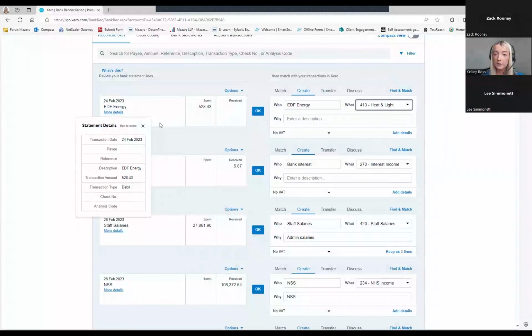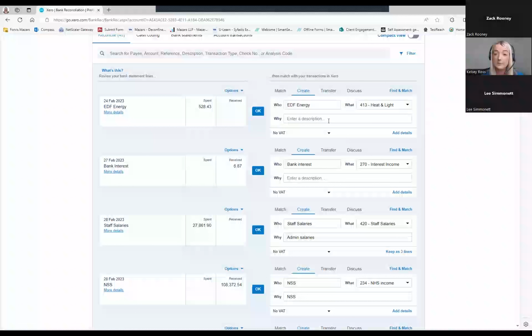and then you can then add a little description. So it's up to yourself if you want to add something here. So for me, EDF is quite self-explanatory, so I don't need to add anything here. If, however, it was something a little bit more out of the ordinary, I can then just put a little description in this little box here.